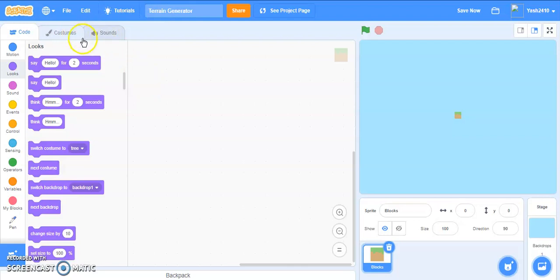Hey guys, welcome back to another Scratch tutorial. In this tutorial, I'll teach you how to make a terrain generator.